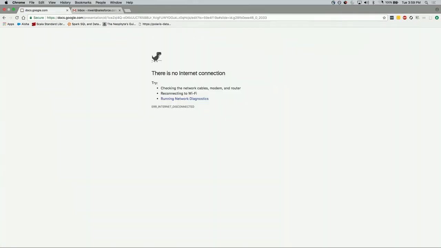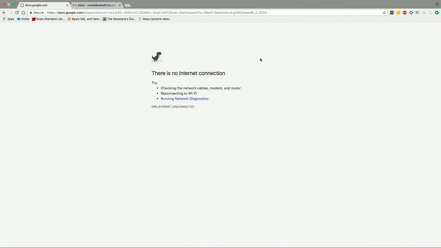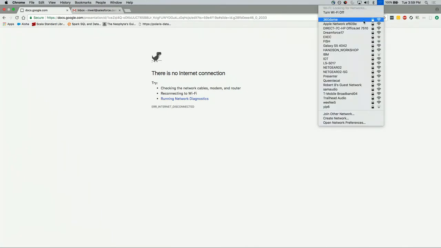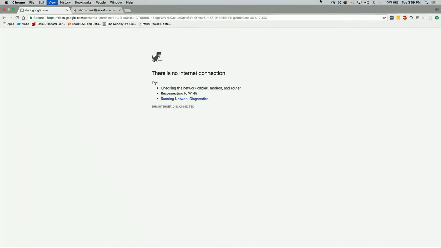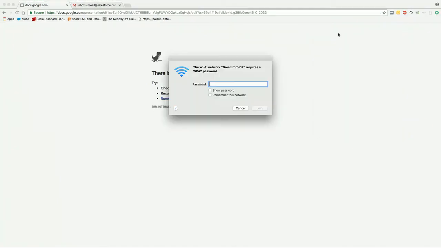We have some Wi-Fi issues, so let's try to connect. Let's try that. OK, let's try the Dreamforce 7.